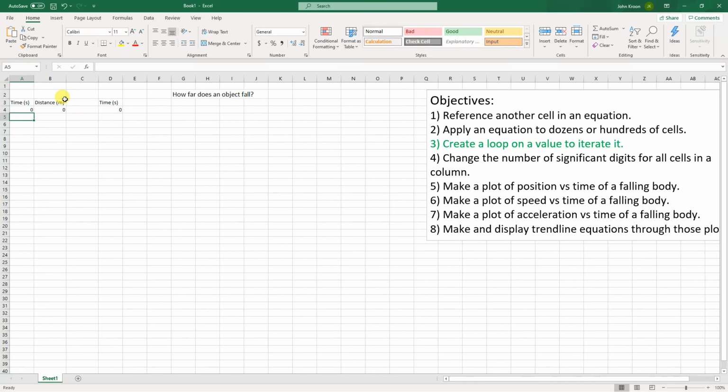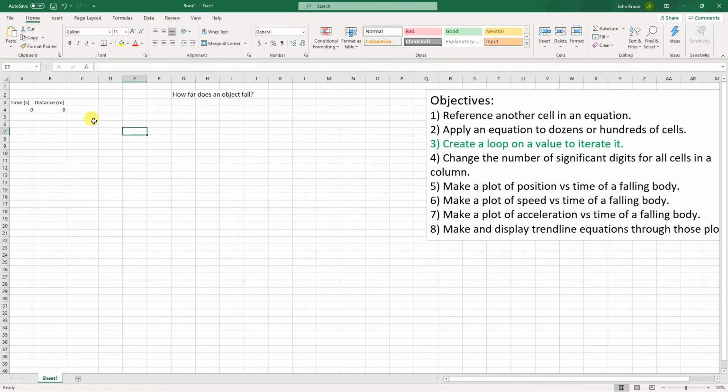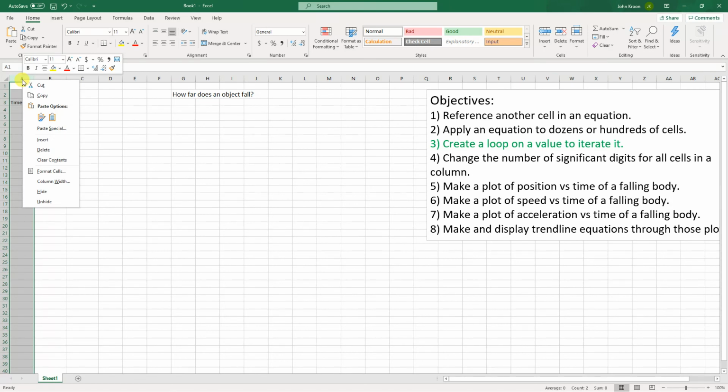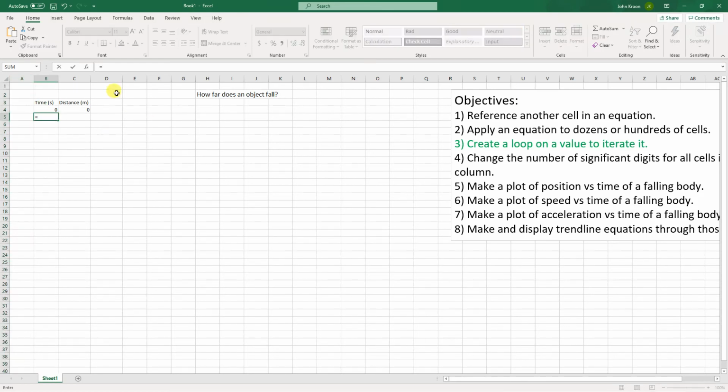Initially 0. I'll get rid of this. Notice you can click on a column and say clear contents. I'm going to also show you can right click a column and insert a blank column, an empty column to the left. So what I'm going to do is say equals. You always start in a cell and say equals.